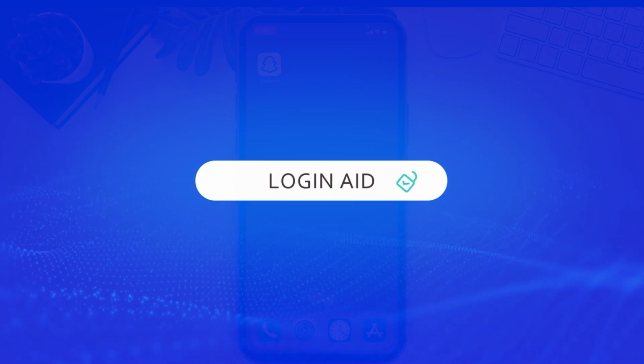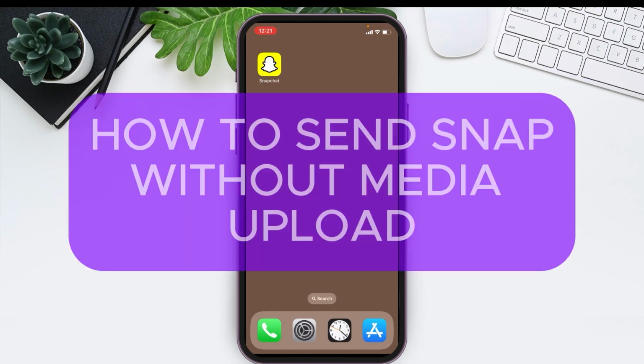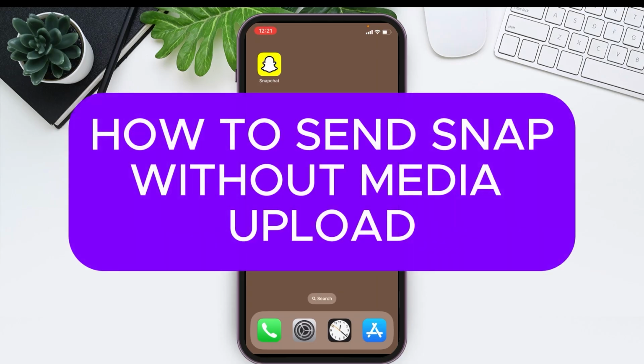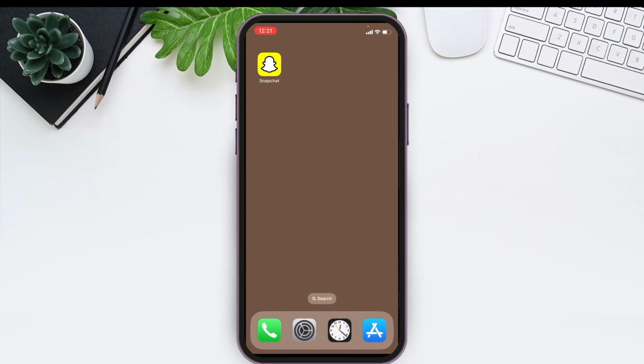Welcome to Login Aid. In this video, I'm going to guide you on how to send Snap without media upload. There are a few steps that you need to go through, so we will go step by step.